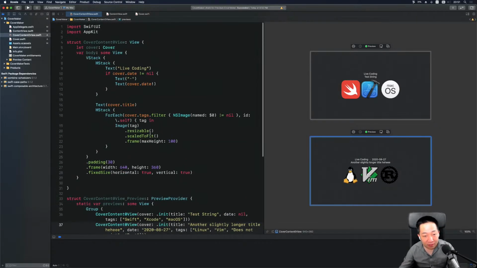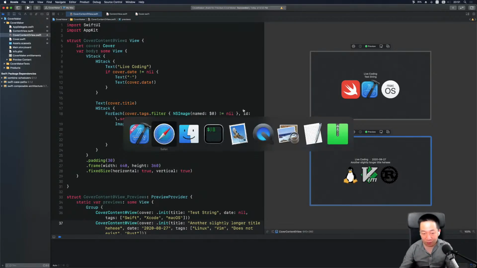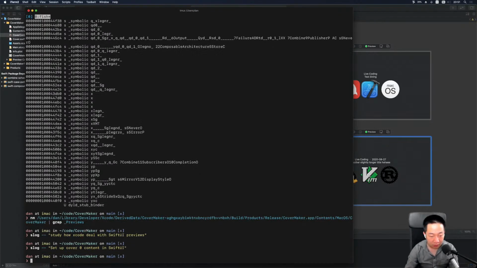Okay. All right. So now I think all that's left is tweaking style. We're done with setting up the content for the view. Set up cover 0 content in SwiftUI. All right.